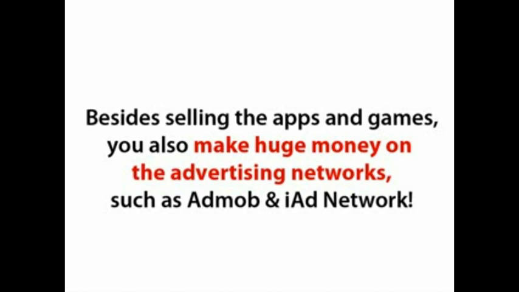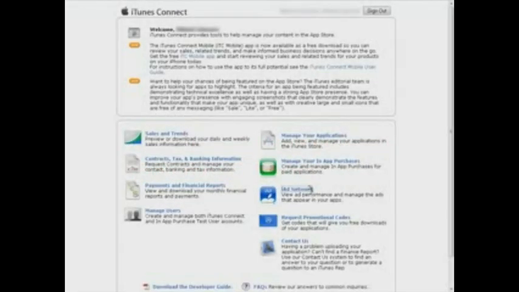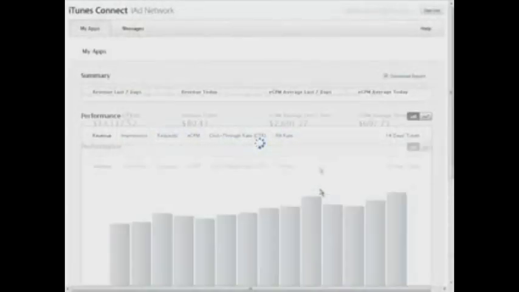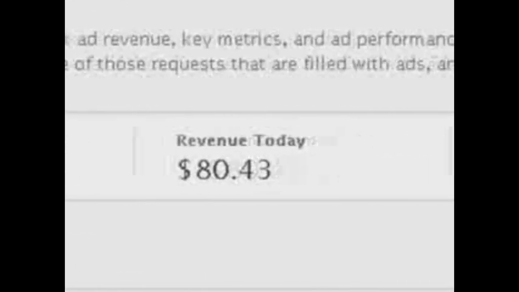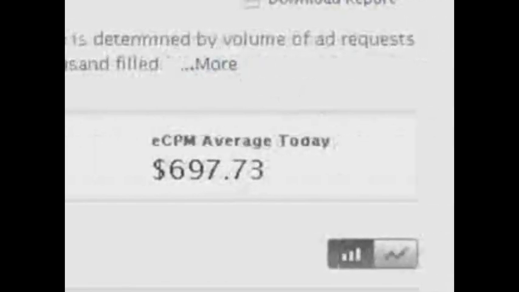Besides selling the apps and games, you also make huge money on the advertising networks, such as AdMob and iAdNetwork. Let's check out the latest revenue reports. $13,117 during the last 7 days. Not too shabby. And that is from ads in free apps. Crazy, isn't it? But now, let me tell you the ugly truth.